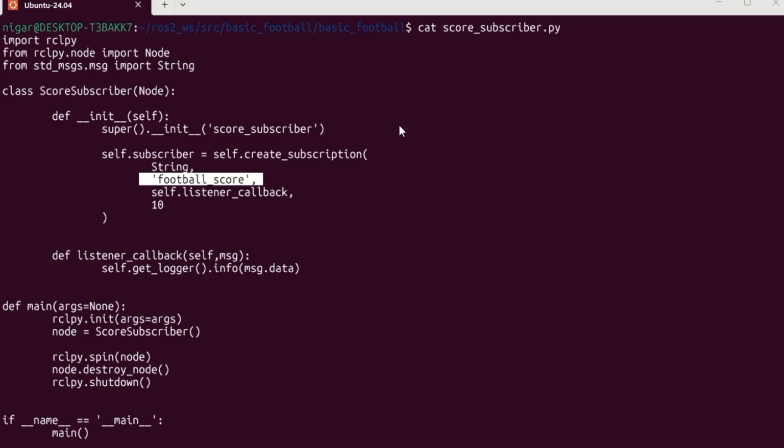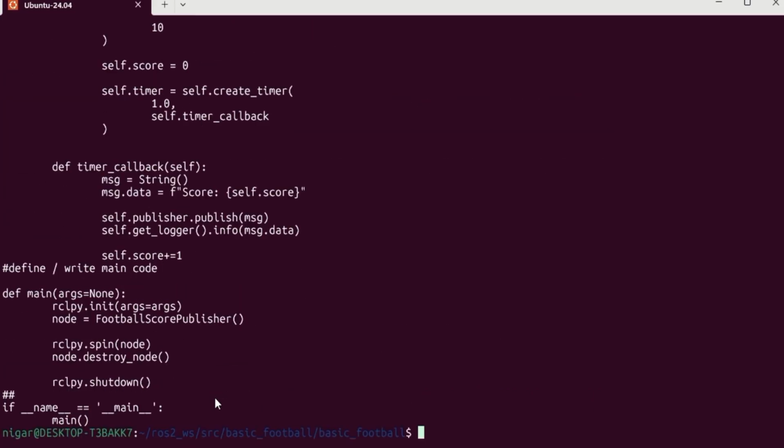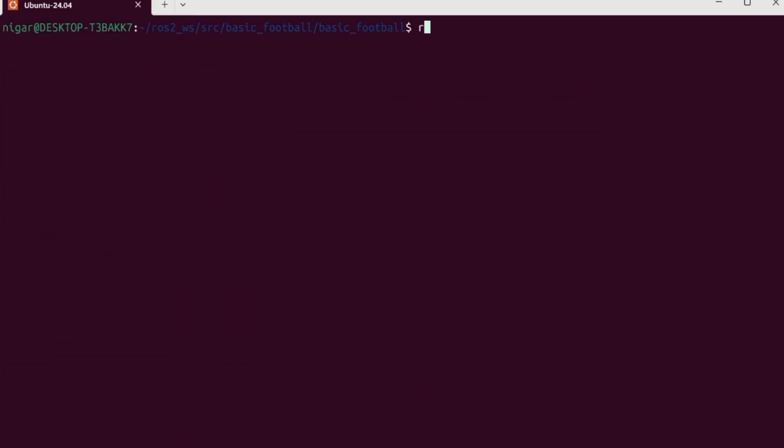And now let's see if our code works. I hope it will work now. So let's run the code over here. Let me clear this window. ROS2 run basic football score publisher.